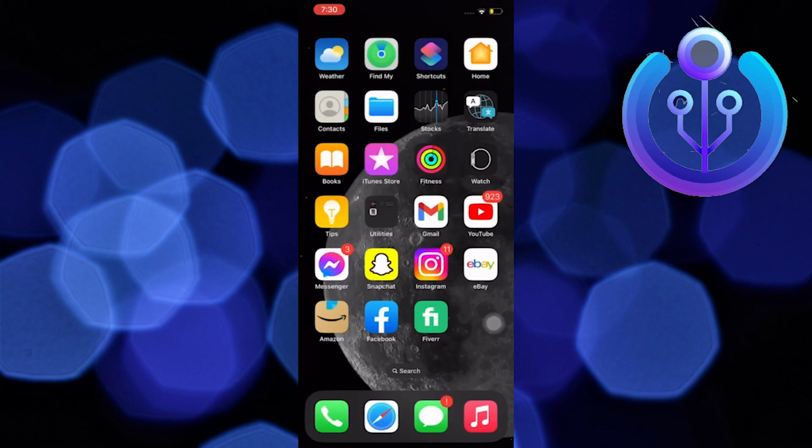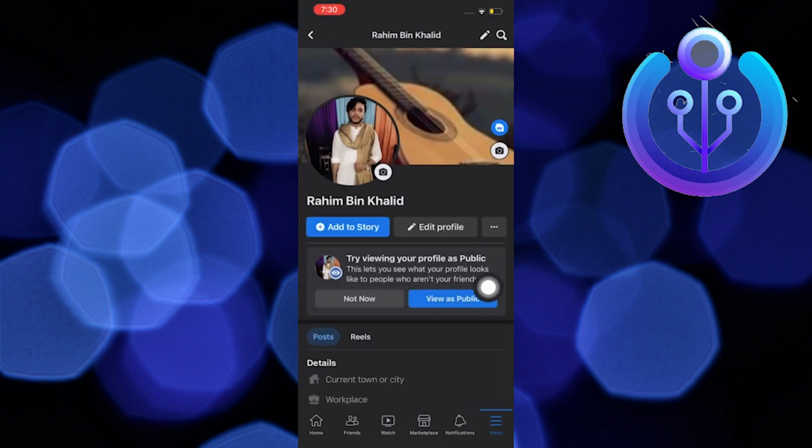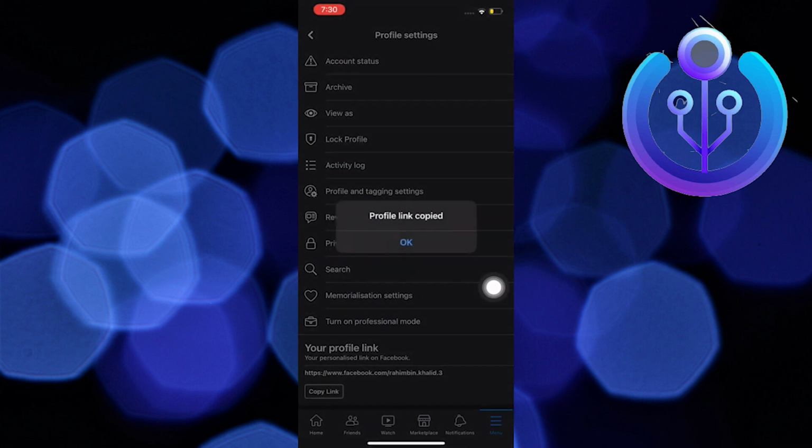In today's video, we are going to learn how to convert a Facebook profile to a page. Open the Facebook app on your cell phone. Now go to your profile and tap on the three dots at the mid right. Now at the bottom, copy your profile link.